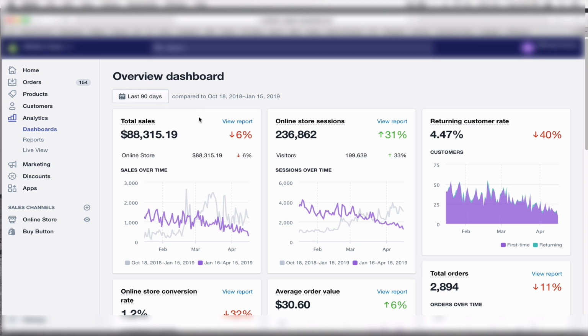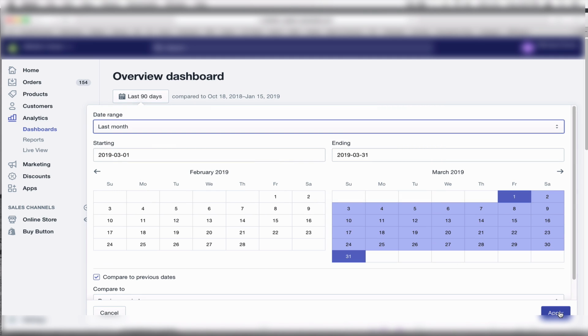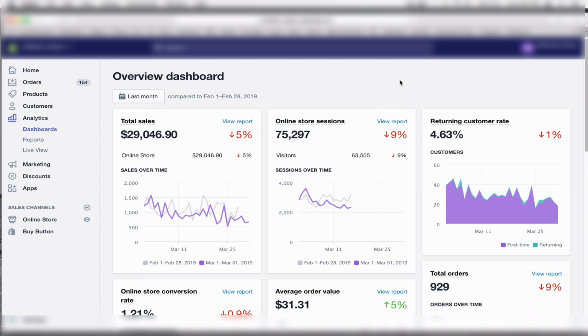So here you can see my last 90 days, total sales 88,000. Let's go into last month. You can see total sales 29,000, and that's just last month from February 1st to February 28th, 2019. Again, this is more so just to show you how well I'm doing. This is not all profit. It's about 40% profit after you pay for the product itself, Facebook ads, any of the marketing, affiliate marketing payouts, and those things. So let's just jump right into it.